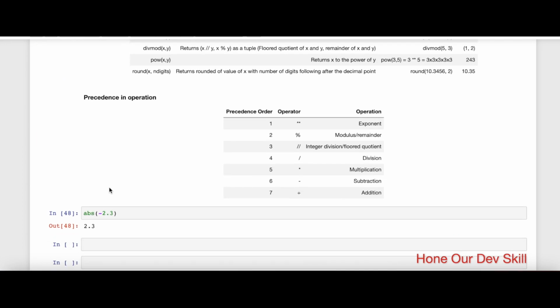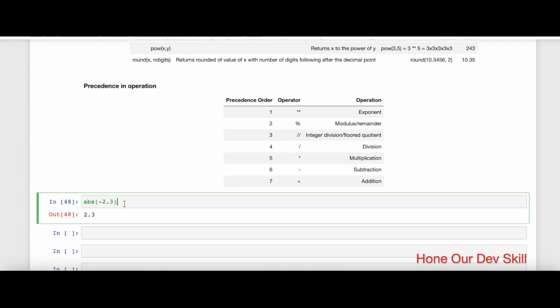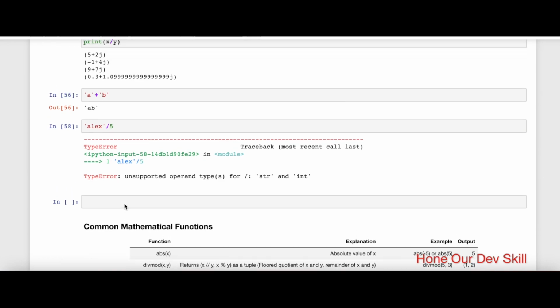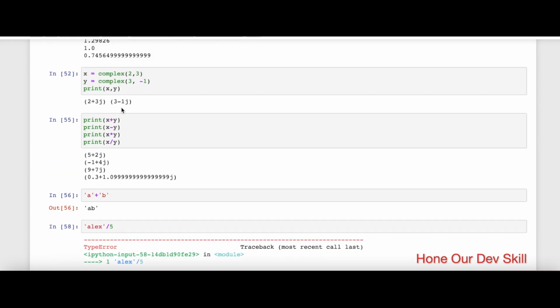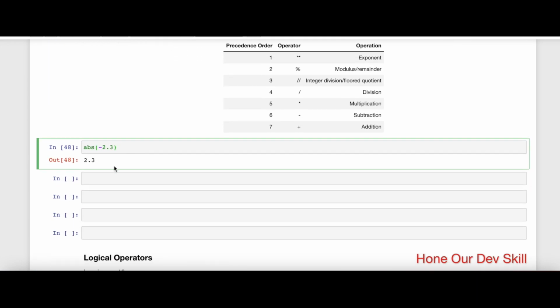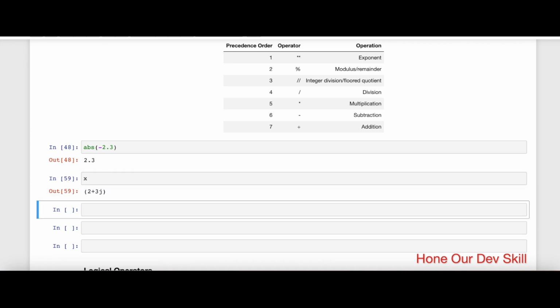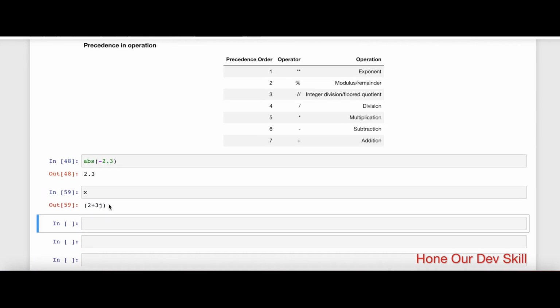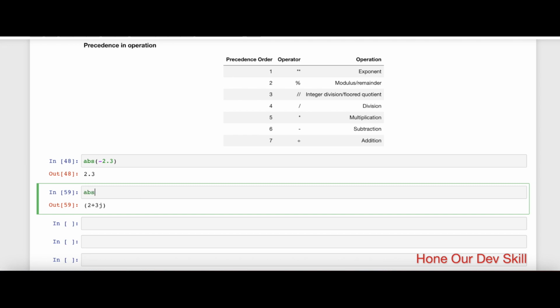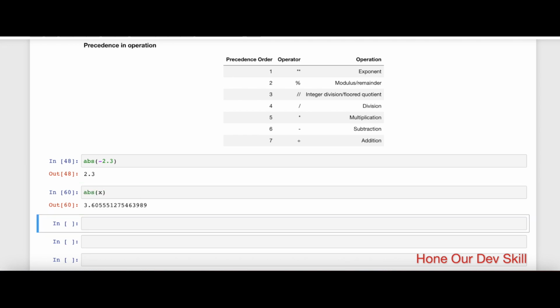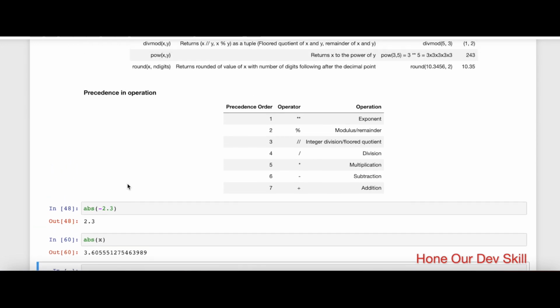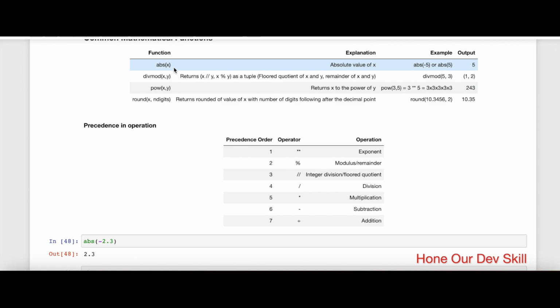Now we'll go back to the mathematical functions. Likewise, because we already have x and y values defined as complex numbers, just to show you guys, I have, let's say x, which is a complex number. Now, if I use the absolute value against a complex number, it's going to give me the magnitude of that particular complex number. So when it comes to a complex number, it is going to give me the magnitude when it comes to taking this absolute value of x.